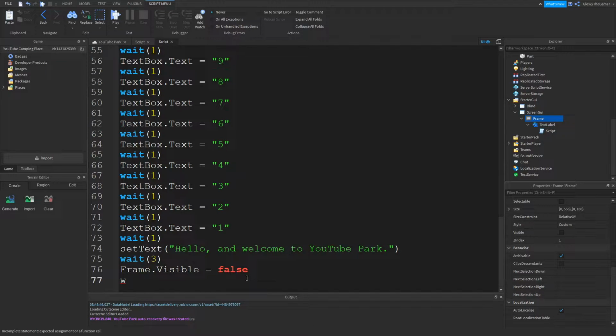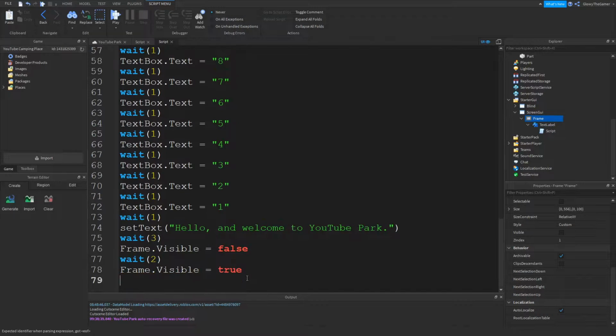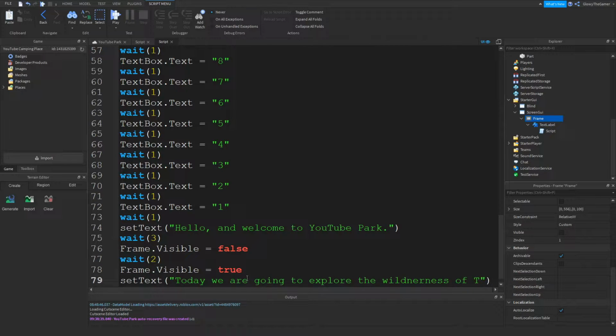If we want to say another message, we could just do a wait time in between. I'm gonna do a 2-second wait time, and then I'm gonna do frame.Visible equals true. And then once you do that, just set your other message right after that, and let's just say, today we are going to explore the wilderness of the forest.